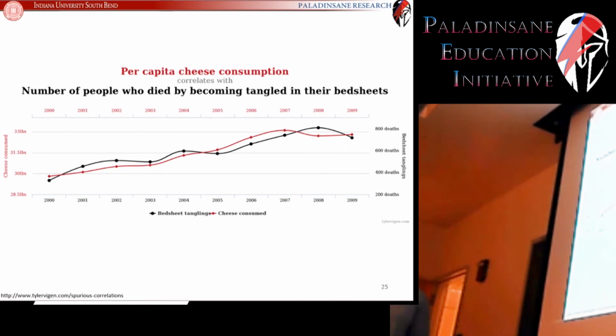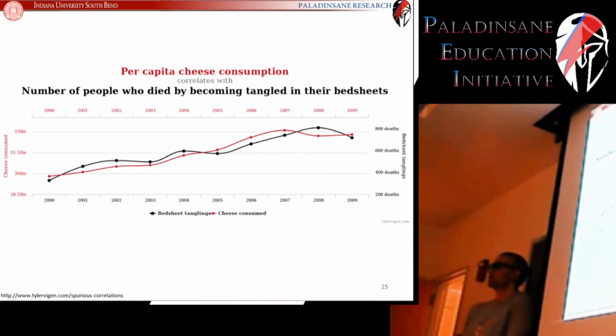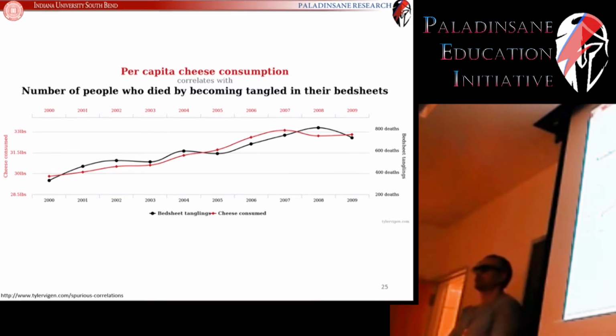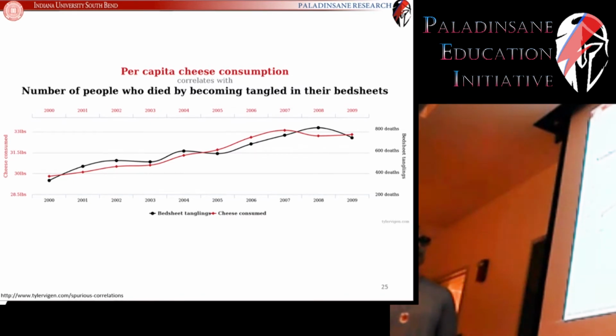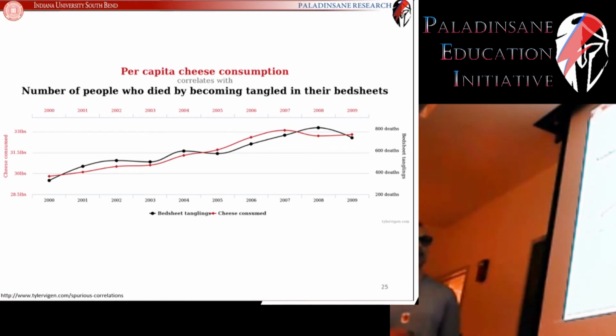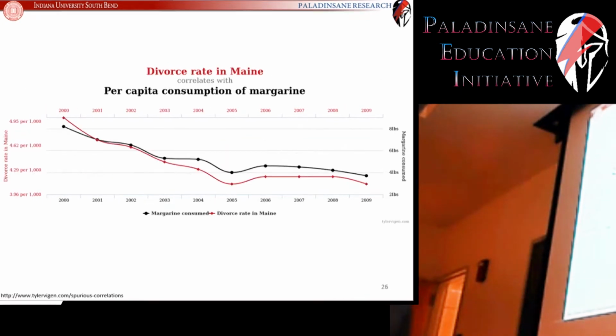Now, I don't think anybody here would argue that somehow consuming cheese makes you vulnerable to bed sheet tangling, or that somehow getting tangled in bed sheets would cause the surviving family members to just consume large amounts of cheese, right? I don't think anybody would make that argument, and yet the correlation is strong. So again, a good reminder that correlation does not imply causation. Same thing with divorce rates in Maine, which are actually correlated with the per capita consumption of margarine. Both of those have decreased over the last decade. And the list goes on.